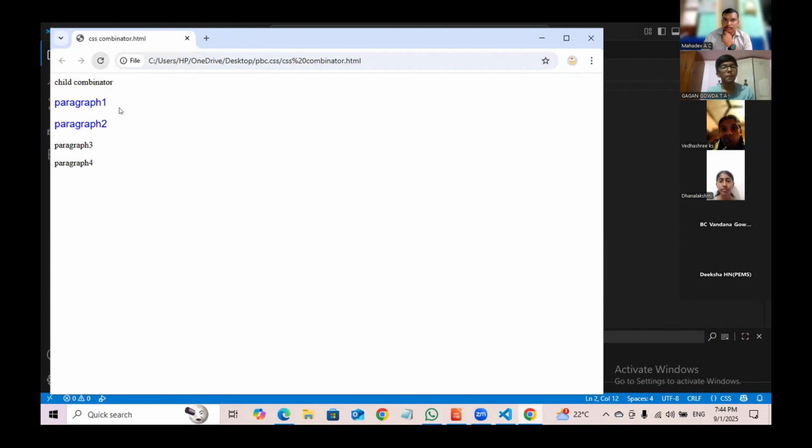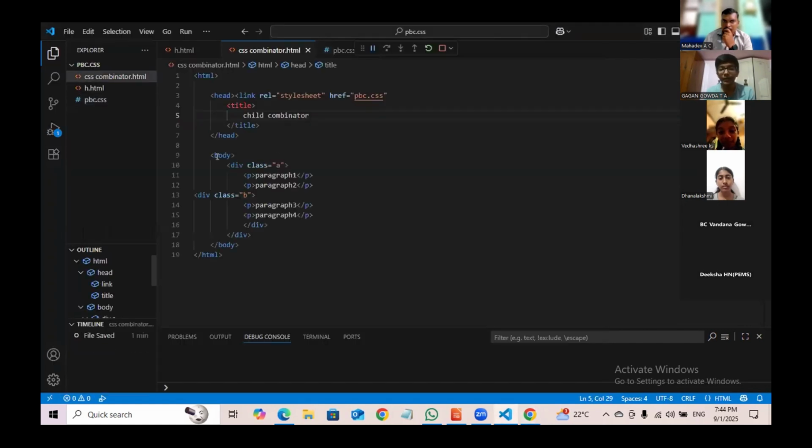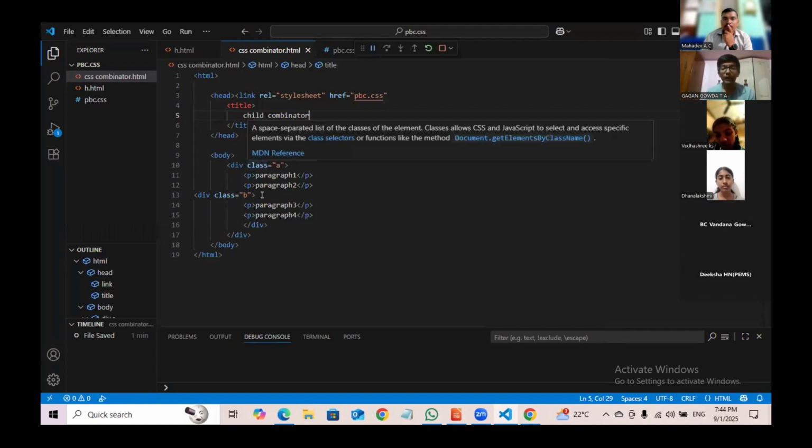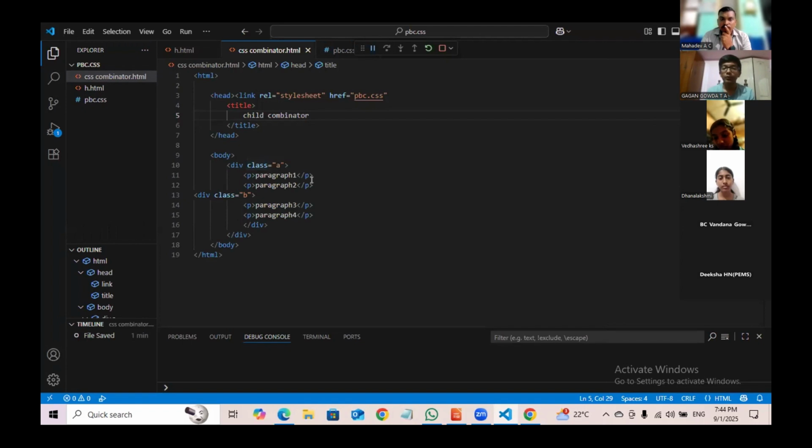So as you can see here, paragraph 1 and paragraph 2 are being highlighted. That is, the style is being applied to paragraph 1 and 2. That is because we have divided it into class A and B. So now paragraph 1 and 2 are the direct children of class A, not class B. And that's why the styles are only being applied to paragraph 1 and 2.